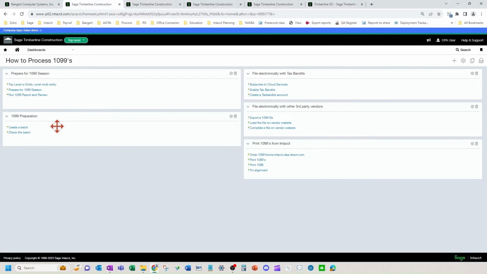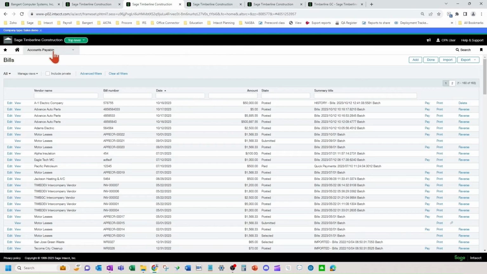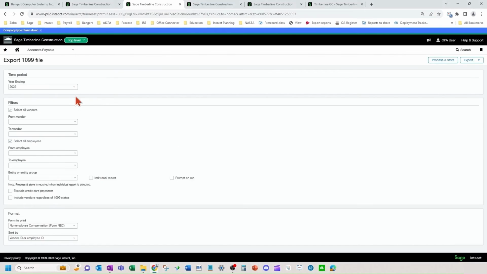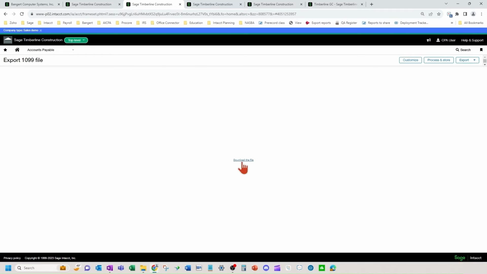All right, now let's get into the preparation of 1099s. So we're going to create a batch, and we're going to then review the batch, and then we're going to show some different options here on how to file your 1099s. Okay, now I'm going to navigate over here to the 1099 file export, and I'm going to pick an entity here, make sure my year is what I want up there, and I'm going to export to Excel.